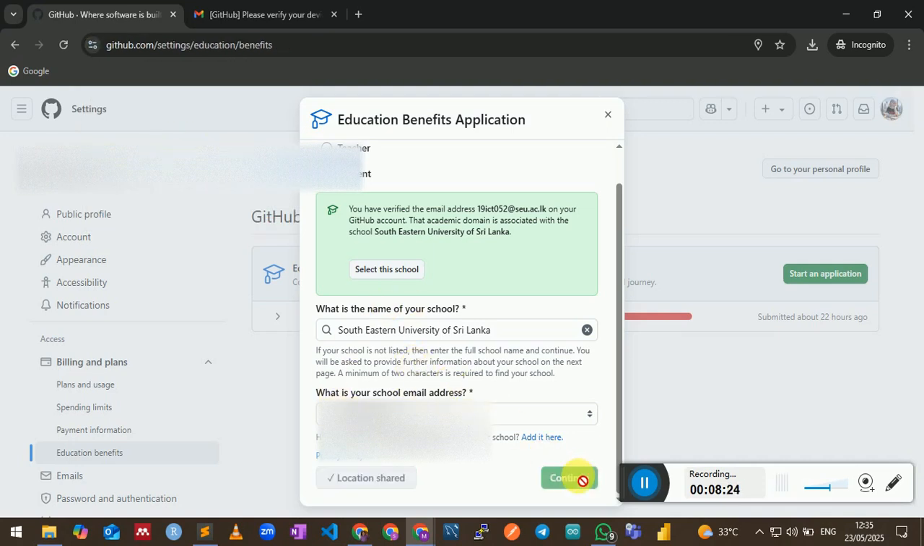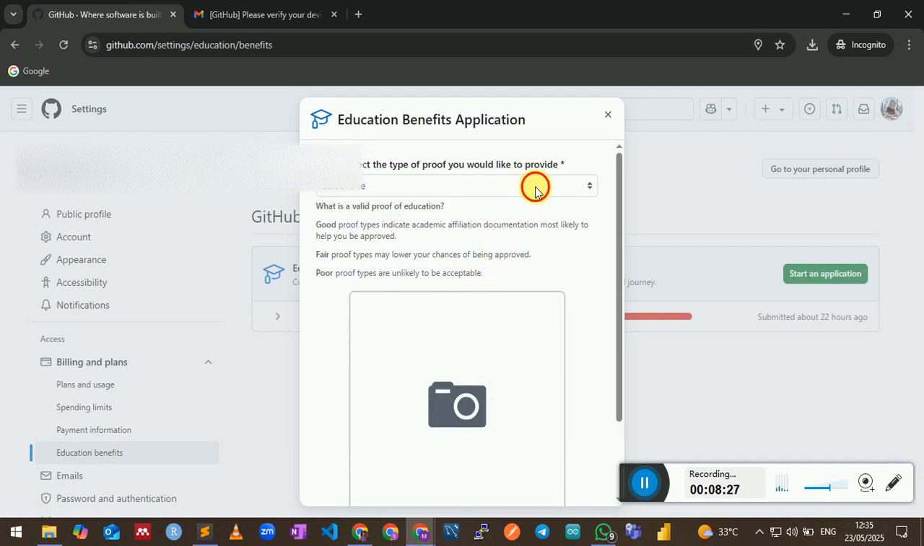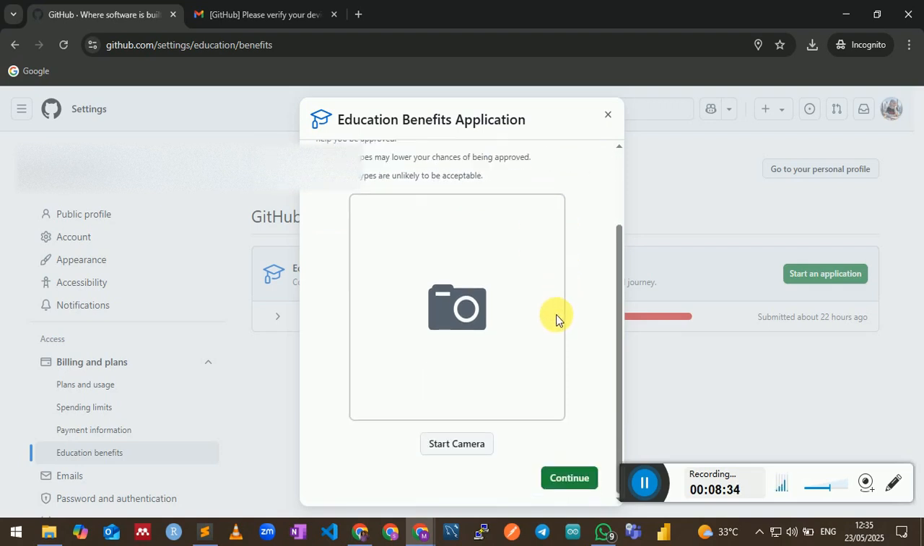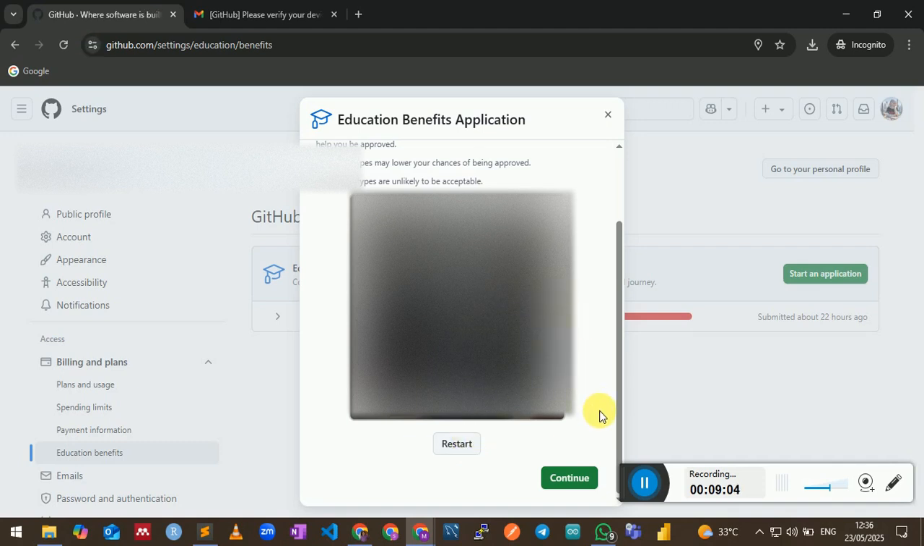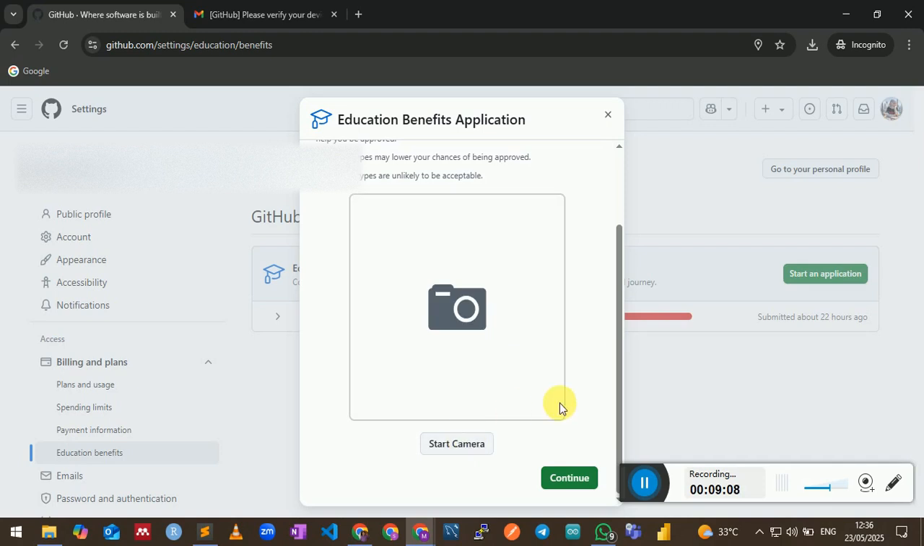So once I click this one, now again the same thing, right? I need to provide the school ID card. So for that, I can scroll down and click the start camera button, right? It will ask me to allow the permissions. Once I give that, now it will ask me to show my student ID card. So now I can capture the photo. If you want, you can retake the photo, right?